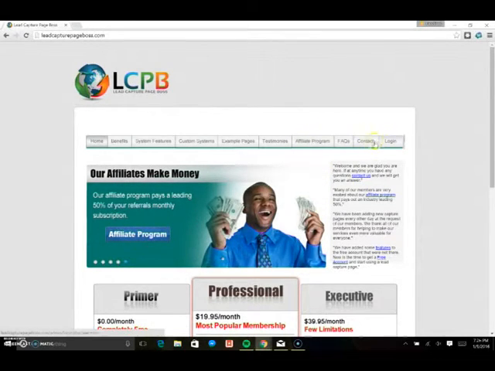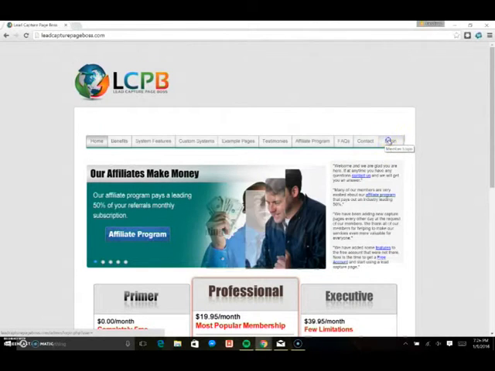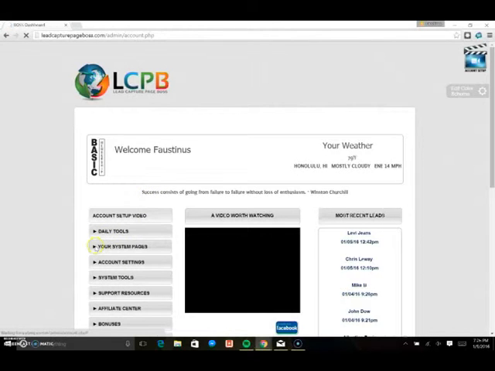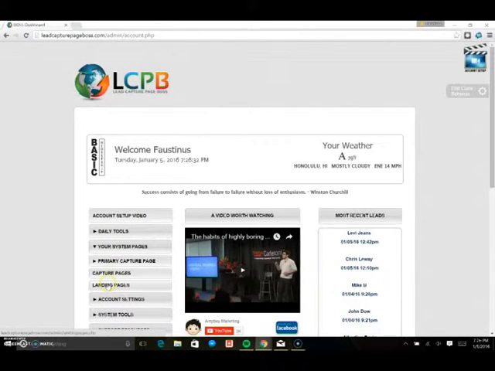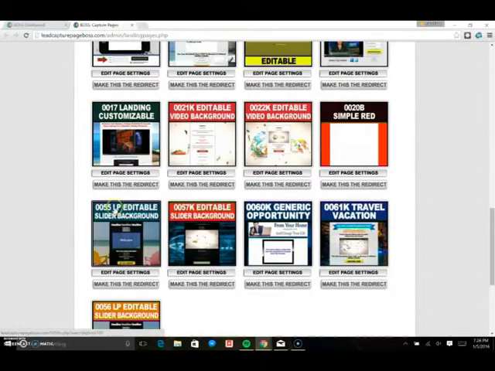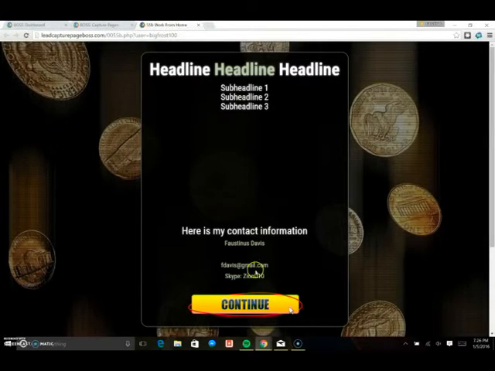I don't want to get too far into details without showing you first. So go to lead capture page, log in if you're not logged in already. Go to your system page, click on that arrow, click on landing page, and then we're going to go down to 0055 editable sliding background. I'm going to open this up here so we can refer to this every time we make a change. So this is how it looks now.